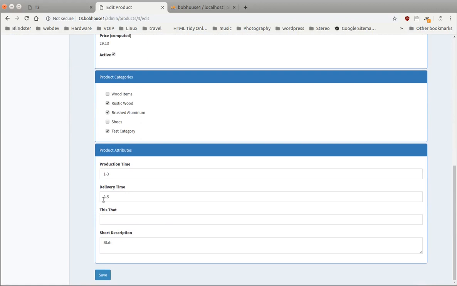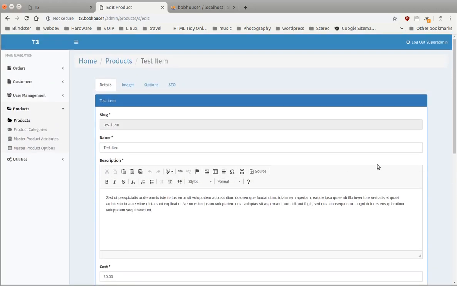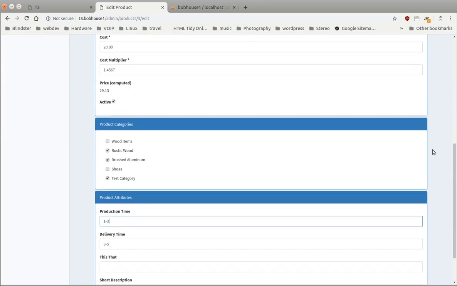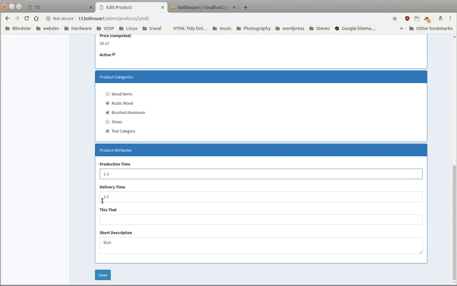So for instance, in the past I've worked with custom products that have a production time and a delivery time. You can figure out, okay, once your order is placed and the product information is sent to the manufacturer or the vendor, whatever, within X days it's going to ship. And then once it ships, you can expect to get it in X to Y days. This can be whatever you want. It can be additional product information or whatever.